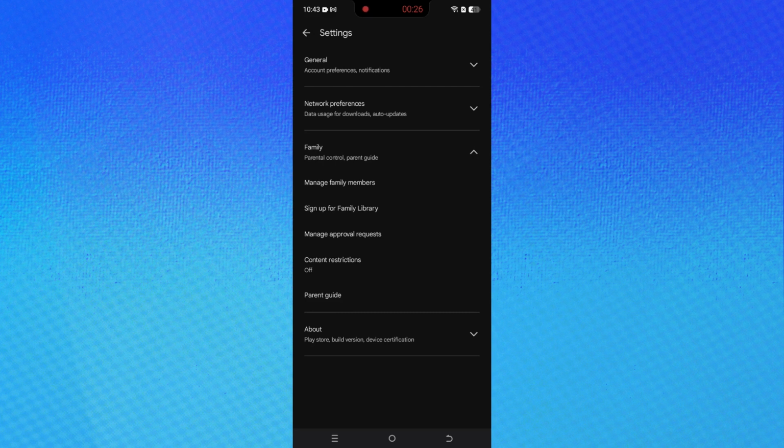Inside Settings, tap Family. Depending on your device or Play Store version, you may need to expand a section before you see it, so don't worry if the layout looks slightly different from what you expected. Just look for the Family option and open it to continue.